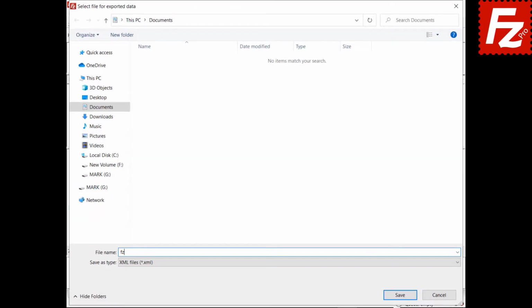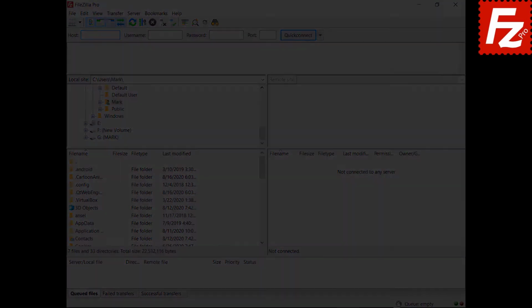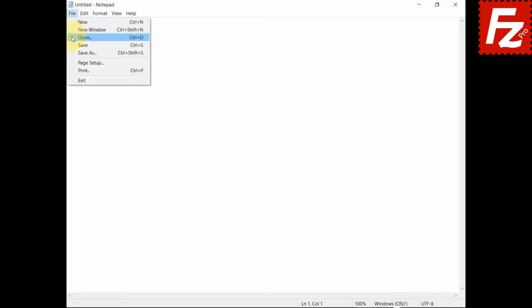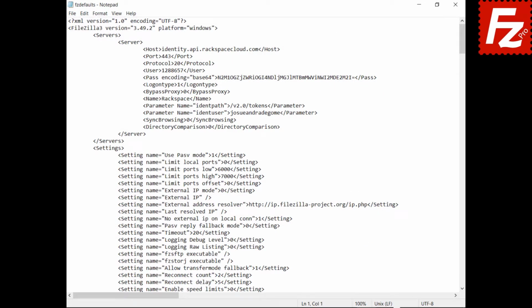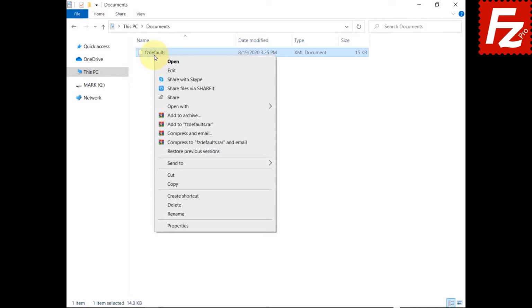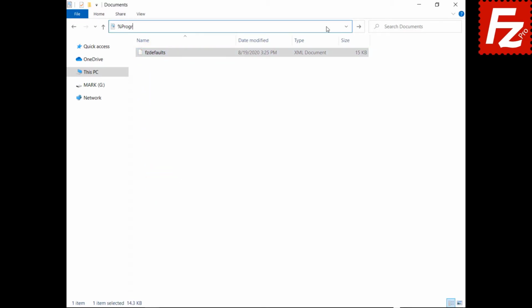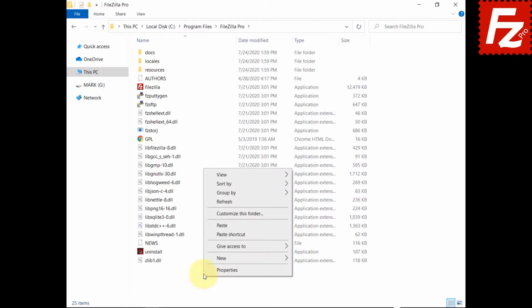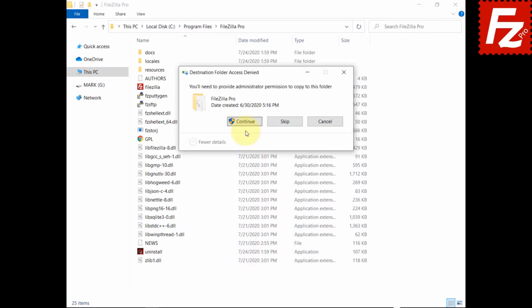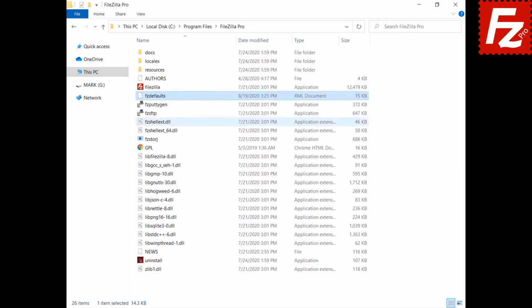Save the file as fzdefaults.xml. Using a text editor, modify the sites and settings as you wish. Copy the fzdefaults file to the same directory where FileZilla is located. You may need to grant access to the destination folder. Now, FileZilla or FileZilla Pro will load the settings from fzdefaults.xml.